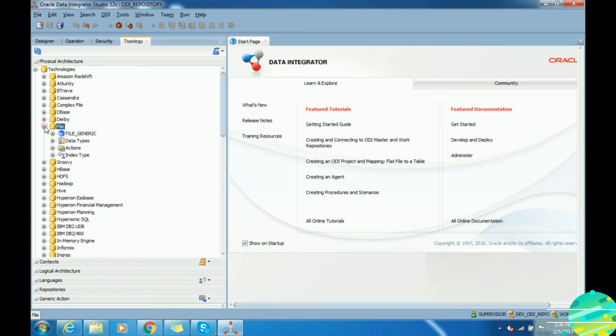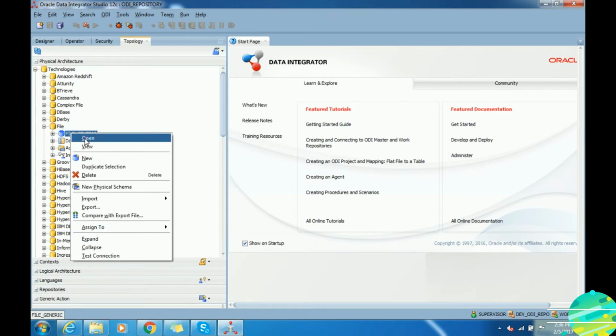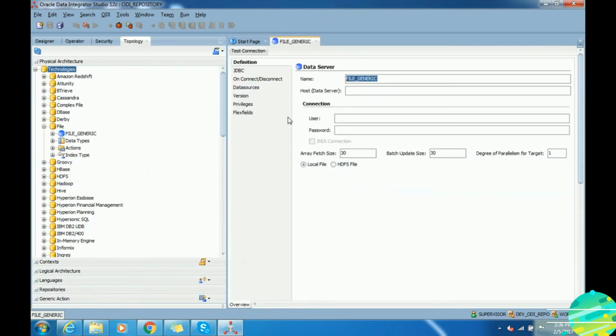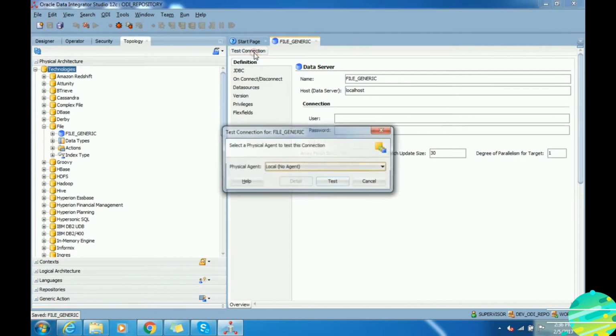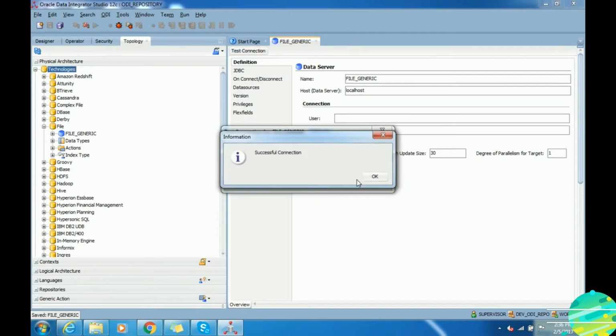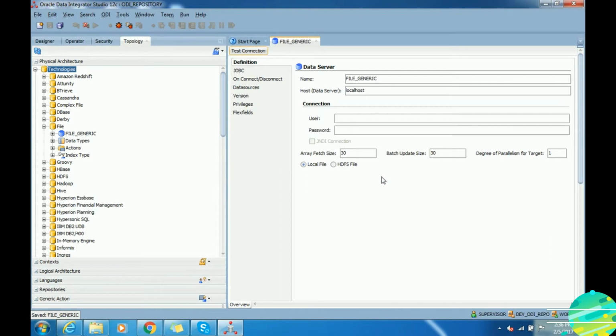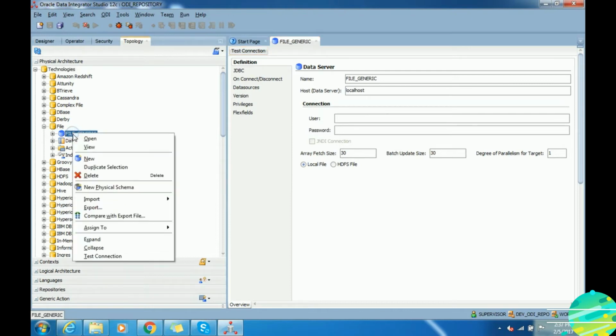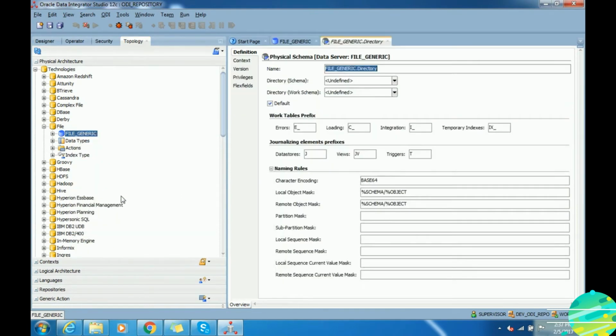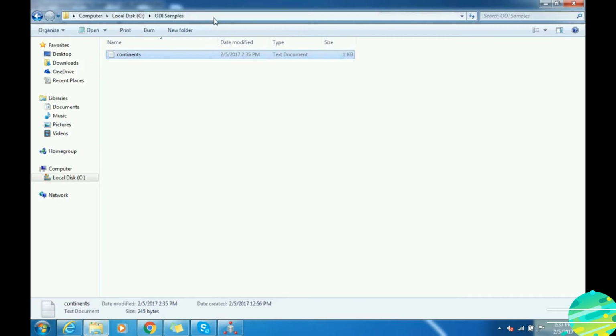In our case, the source data is coming from a file, so we have to create the topology under file technology. First, we mention the data server for files. In my case, the file is stored on my computer, so the host data server is localhost for me. Test connection successful. Next, we have to create a new physical schema under that data server, and this is where we mention the directory where the file is stored.